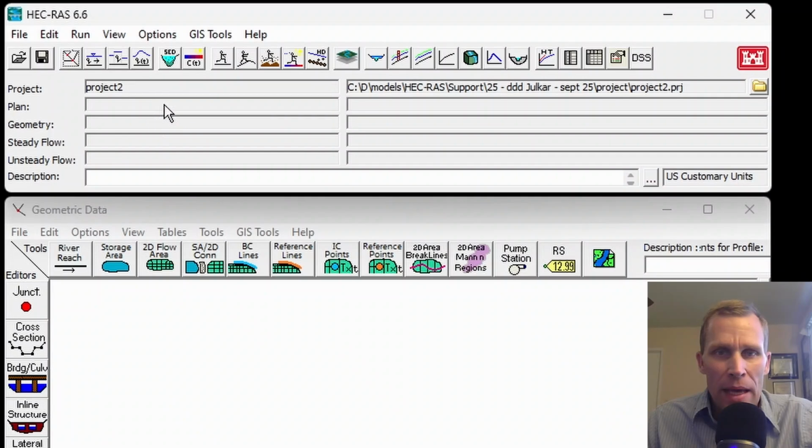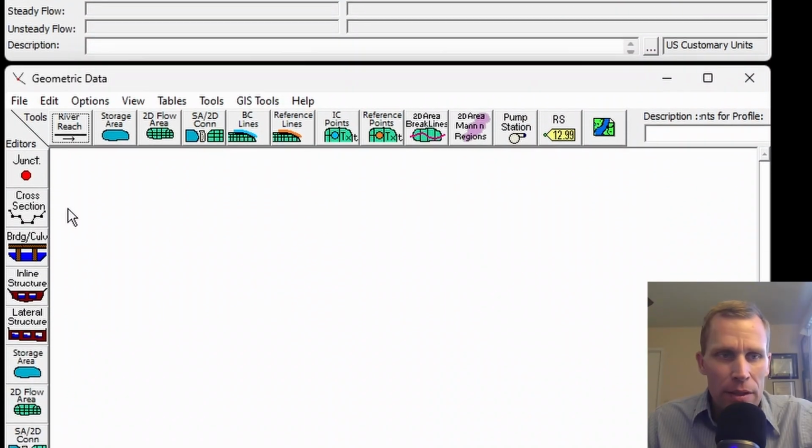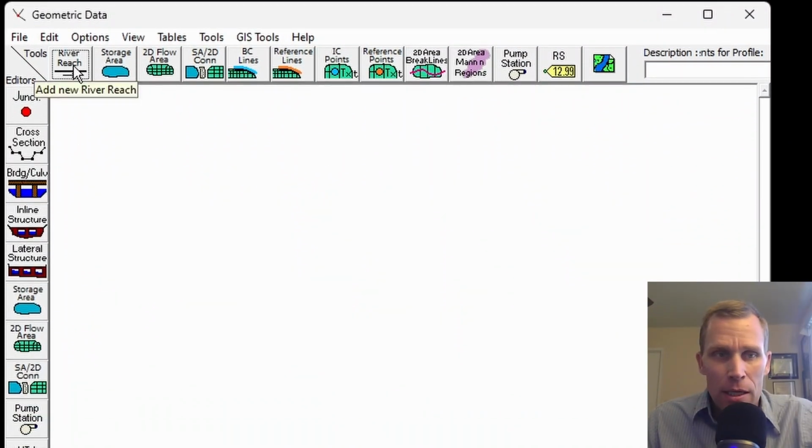I've got a brand new HEC-RAS project up and started. Went up to edit and geometric data. That opened up my geometric data window down here. I'm going to start by sketching in a couple reaches.